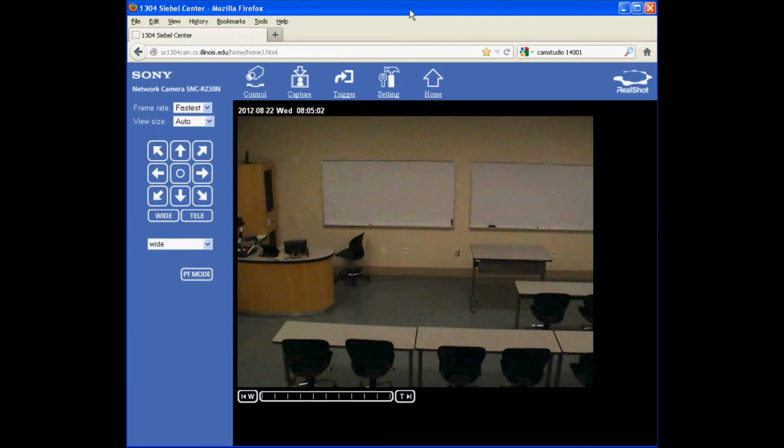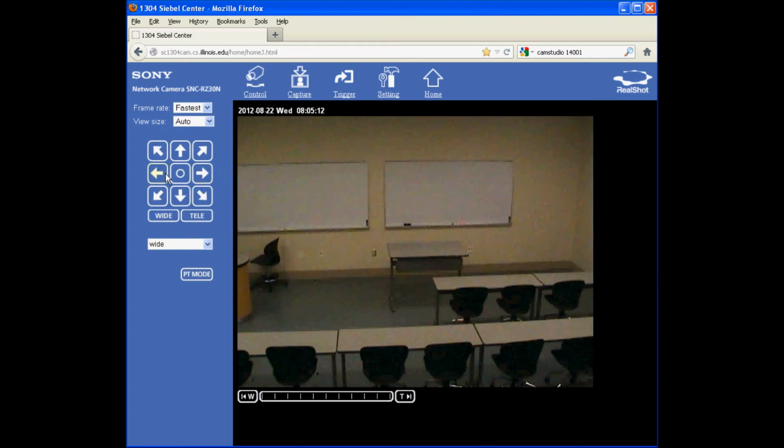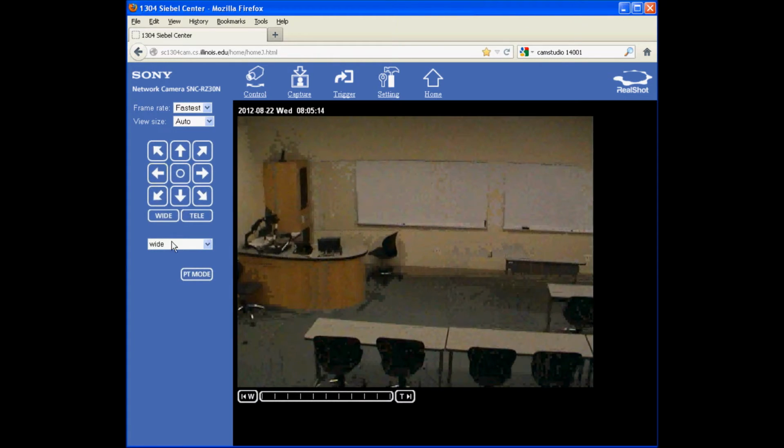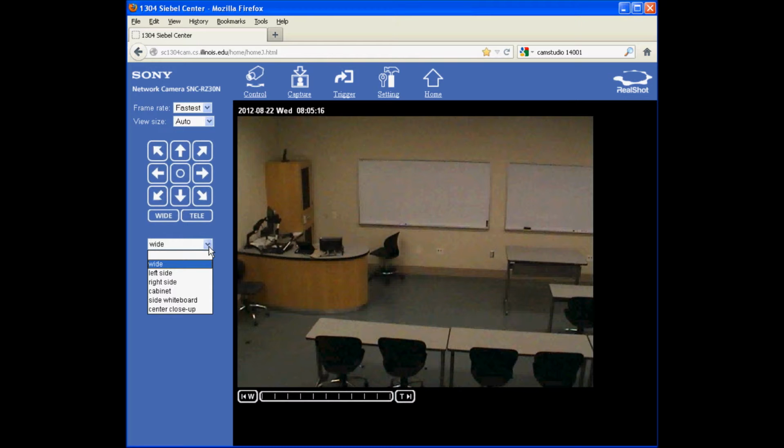This tutorial will show you how to operate the camera controls for classes conducted in both Siebel Center and in Newmark using the web interface for the classroom camera. You can steer the camera using these arrow buttons here to move the camera in increments, or there's a pull-down menu that has several camera presets.